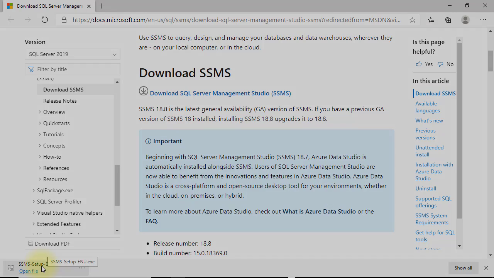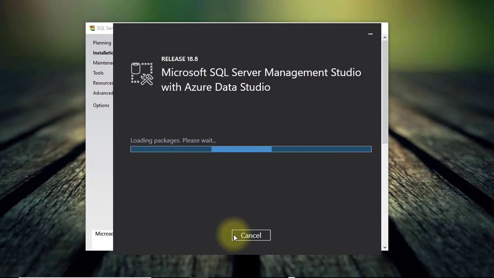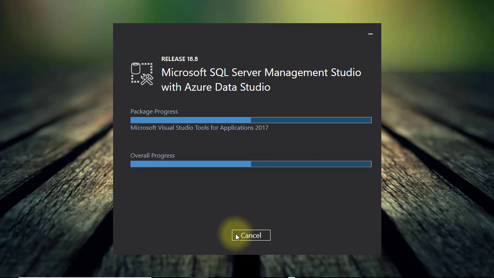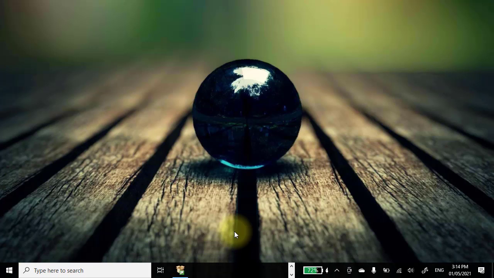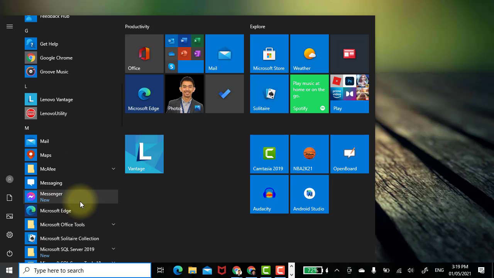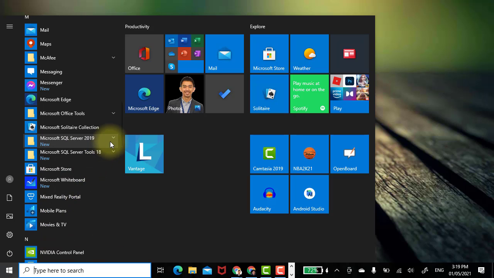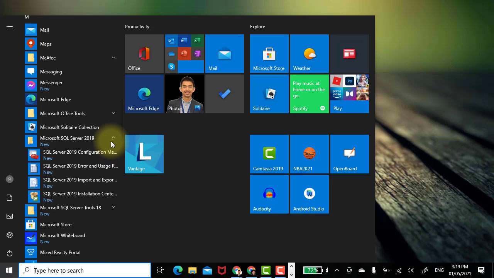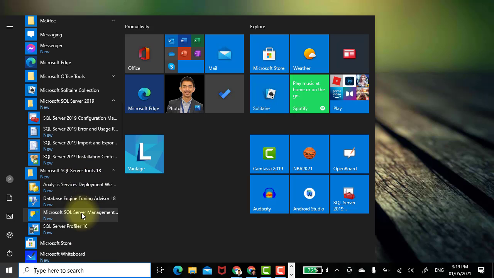This is a simple install, so just click the install button. After a few minutes, when setup is completed, just click the close button. Click the Windows Start button and navigate to Microsoft SQL Server 2019 folder. You'll see here the SQL Server Configuration Manager. I suggest that you pin this to Start menu. We'll be working with this later. Similarly, inside the Microsoft SQL Server Tools folder, right-click the Microsoft SQL Server Management Studio and pin it to Start menu as well.